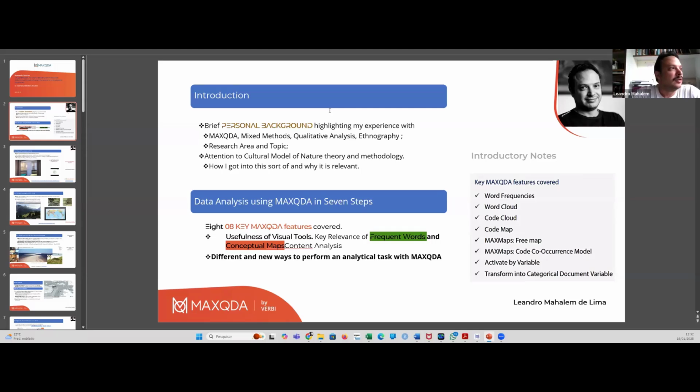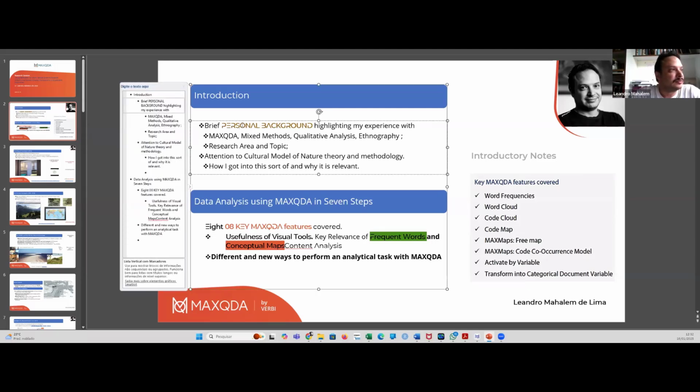I'll start with some personal background, and then focus on cultural models of nature, theory, and methodology, how I got to this sort of analysis and why it's relevant. And then we go to the proper session, which is data analysis using MAXQDA in 7 steps. We are going to work with 8 key MAXQDA features, primarily frequent words and conceptual maps. We're going to discuss how there are many different and new ways to perform an analytical task with MAXQDA.